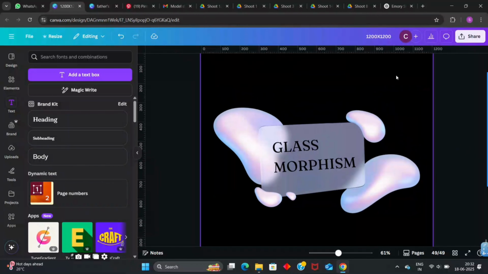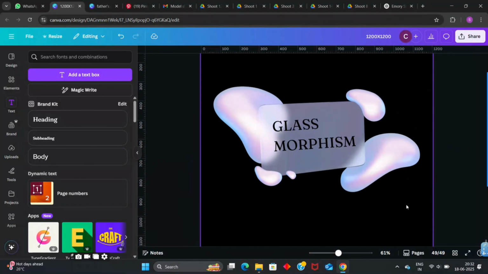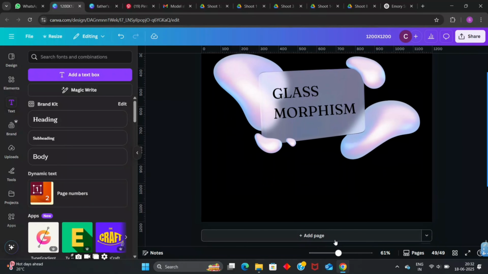Everyone making this design on Figma, Photoshop. What if I tell you that this design is totally made on Canva?